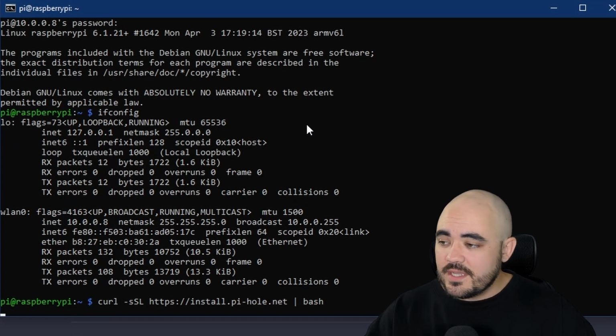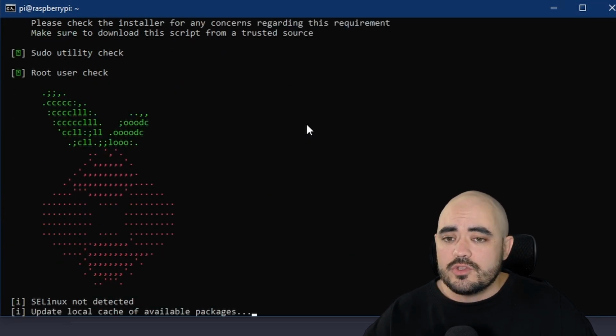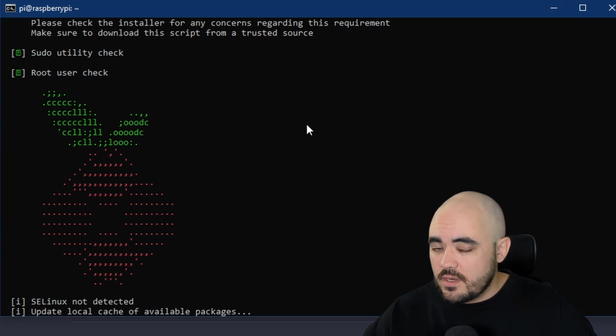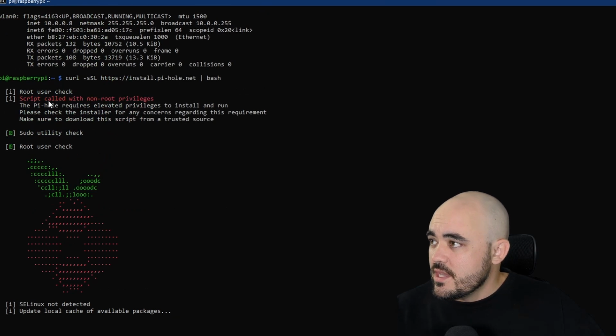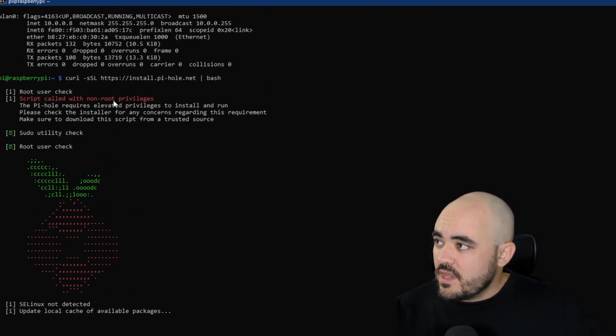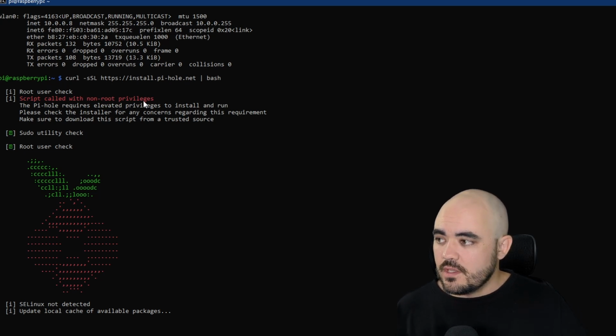So I'm going to go ahead and copy paste that command here, and if you're like me and forgot how to copy paste in command line, you just copy like regular and then you right click. So let's watch this fancy schmancy install. It says the script was called with non-root privilege, so I should have typed sudo before the command, but from what I can remember, it doesn't matter, it's still going to work.